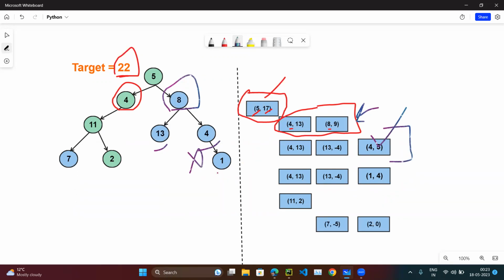Okay, now we need to pop. Within the stack there are only these three elements, so the last element will be popped. So 1 and 4 will be popped. 1 has no left child and no right child. Then we check whether this sum is 0. Is 4 equal to 0? No, it is not 0. Okay, leave it. Then we pop another element.